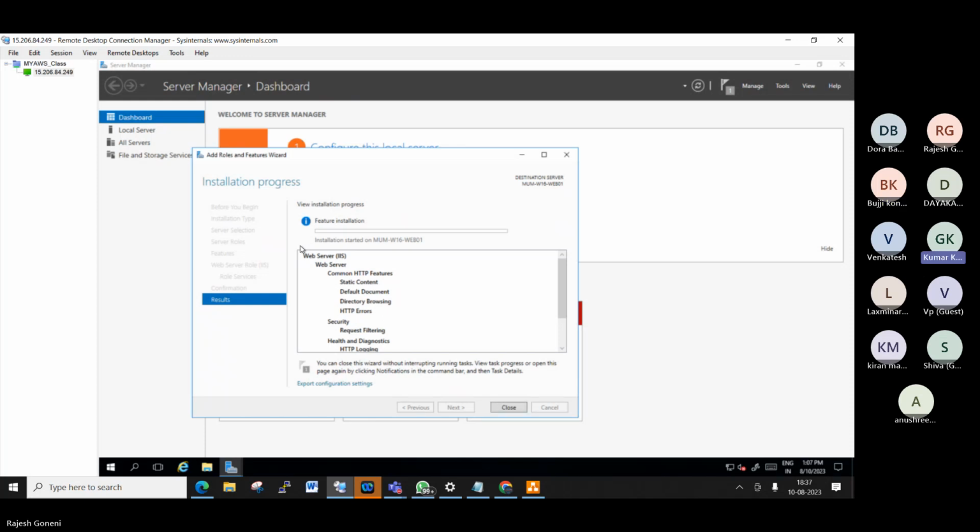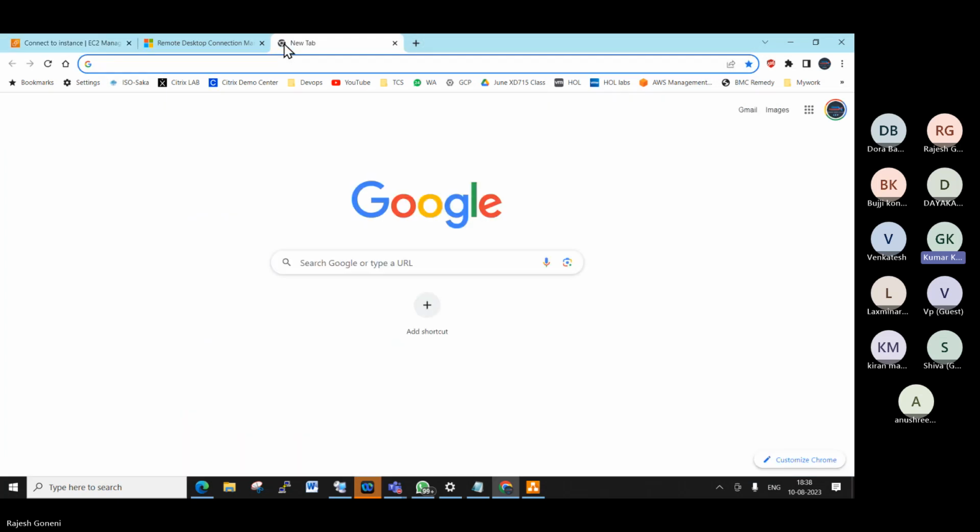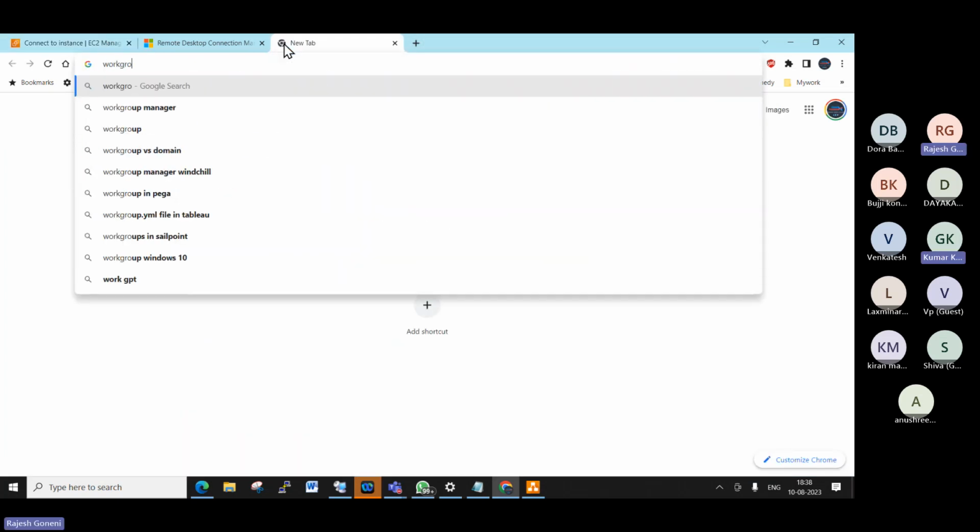Rajesh, you mentioned workgroup, right? Yeah, workgroup, dot backslash. Can you let me know what the different types of domains are? How will I find out? Workgroup versus domain.